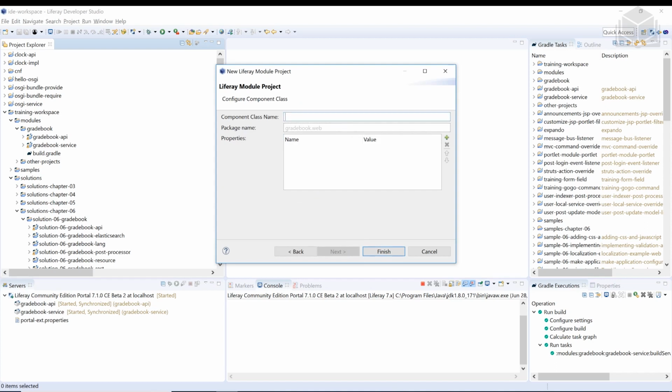And the first thing we're going to do is name our component. So we're going to keep it simple. We're going to call it gradebook. Make sure to keep that B lowercase. And then next up, we're going to be giving our package name. So where's this component going to be? So we're going to place it over in com.liferay.training.gradebook.web.